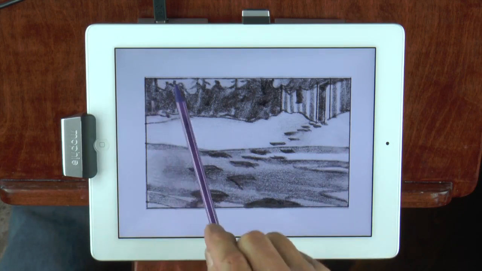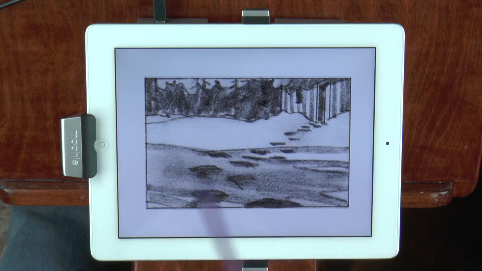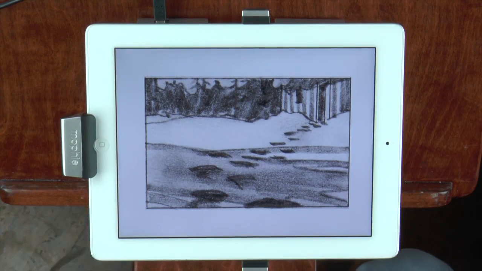So put in a dark background here to silhouette the building, and some of the foreground steps. No special care taken in doing these footprints in the snow, because we really don't know what made them in the first place.